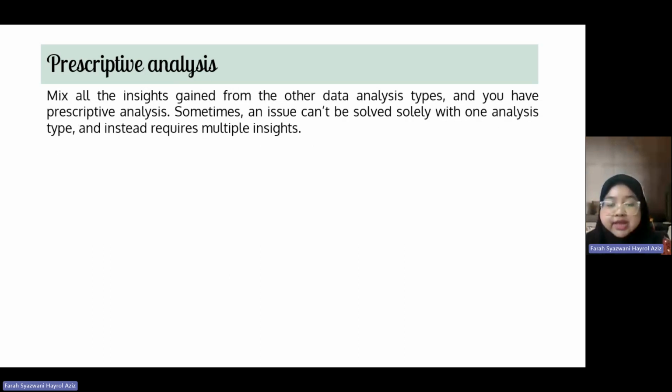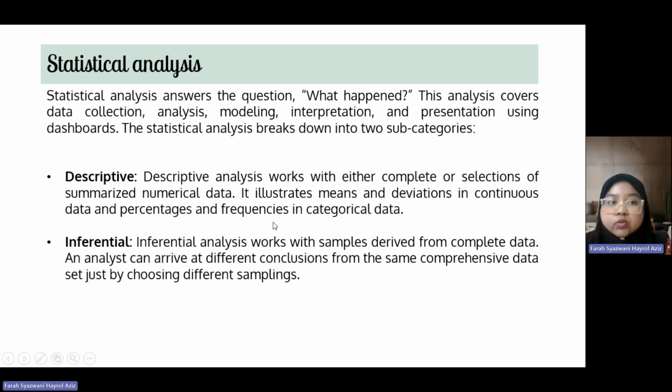Next, we'll have prescriptive analysis. When you mix all the insights gained from the other data analysis types, you have prescriptive analysis, right? Sometimes an issue cannot be solved solely with one analysis type and instead requires multiple insights. And this is the most common one, statistical analysis. It answers the question of what happened. This analysis covers data collection, analysis, modeling, interpretation, and presentation using dashboards.